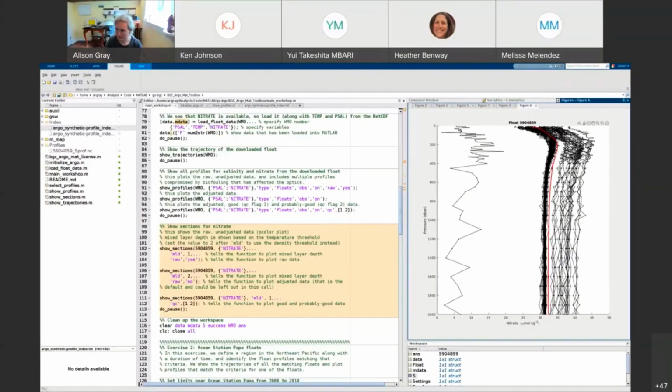So then, oh, and I should point out that in all these plots, the black lines are all the profiles, and you can see how, because we selected OBS on, the plot dots for the actual measurement, where the measurements were collected. And then the red line is the mean from the profiles that are shown. Okay, and so nitrate, this is just nitrate, all the adjusted data with any QC flag.